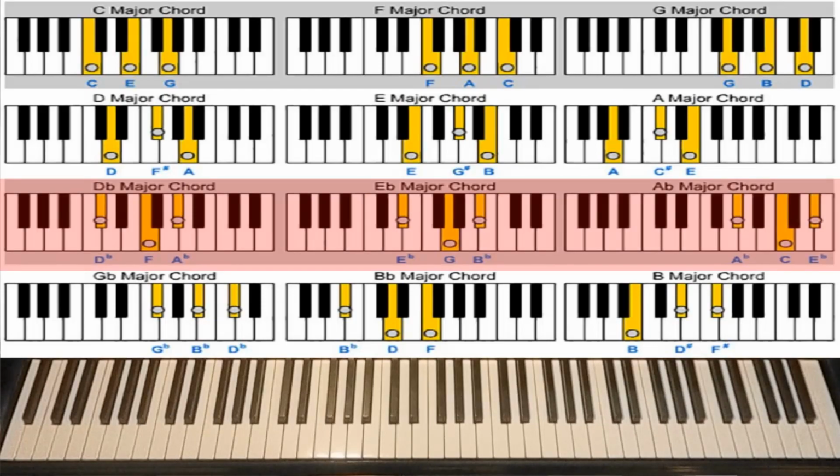Our third row has the middle key being a white key and the outer keys being black keys instead. So we'll have D flat major, E flat major, and A flat major.